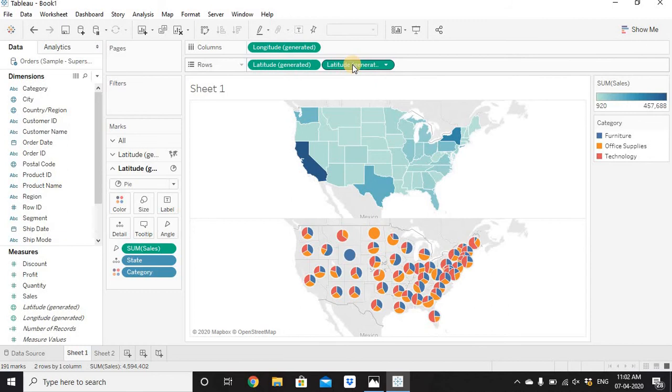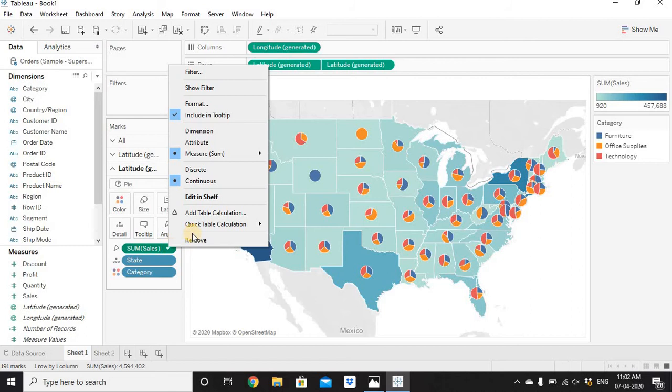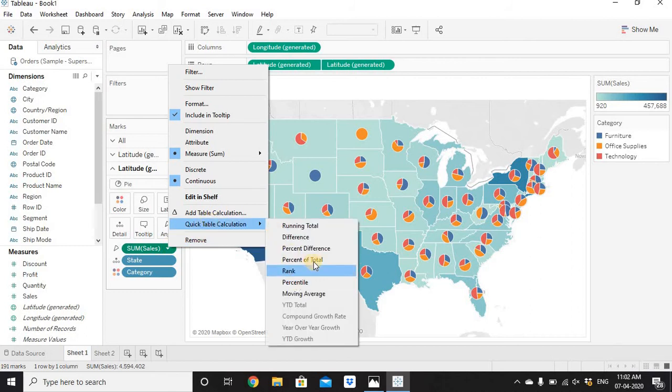Now let's right click on the second Latitude (generated) and click on dual axis. Now we'll have a pie chart on top of each state. But if you hover on this pie chart, it shows that in category office supplies in California, we're getting 142k sales. But in a pie chart, we don't show the actual value, we show the percentage value. So let's right click on this sum of sales, which is in angle. We'll go to quick table calculation and change it to percent of total.